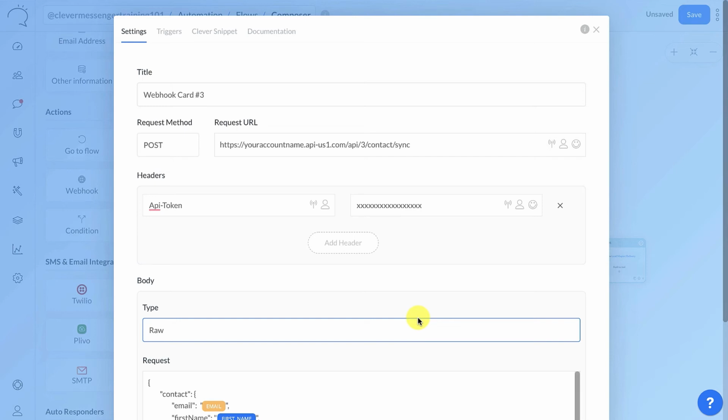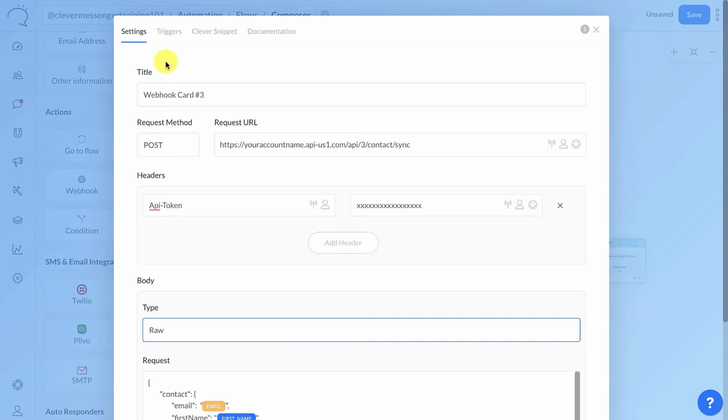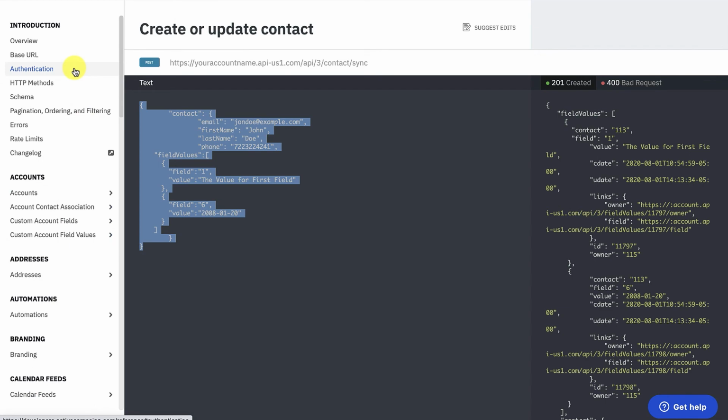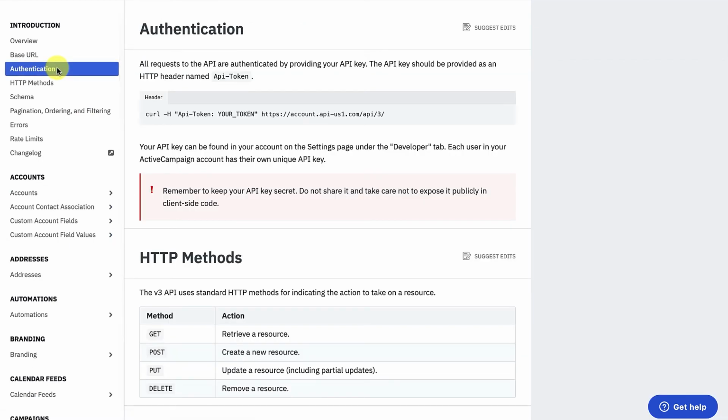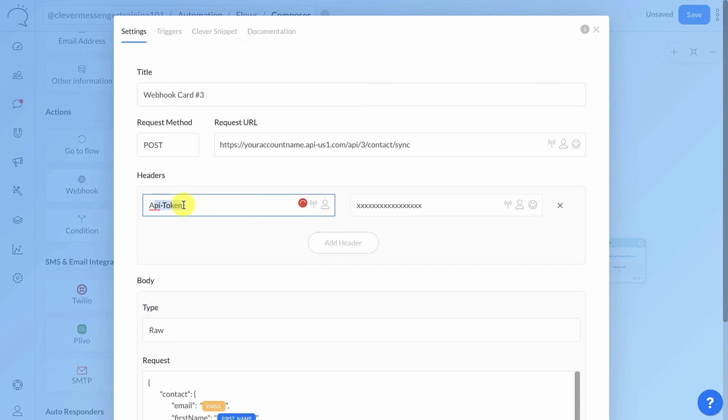Now, what we did is basically set up the webhook card in the exact way ActiveCampaign actually wants it. So again, they want it to be a post with the request URL right here. We set that up, as you can see right here. The authentication part, let me just go to that part right here. And ActiveCampaign is actually telling us the API key should be provided as a HTTP header named API token. So we added the header, named it API token, and then we are going to add our API key right here. It basically boils down to copy and pasting.